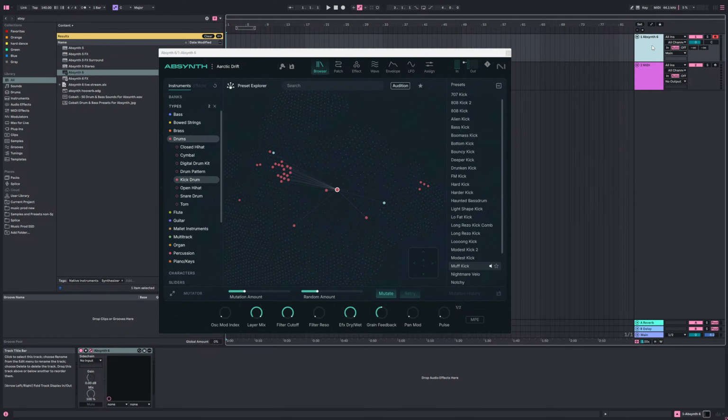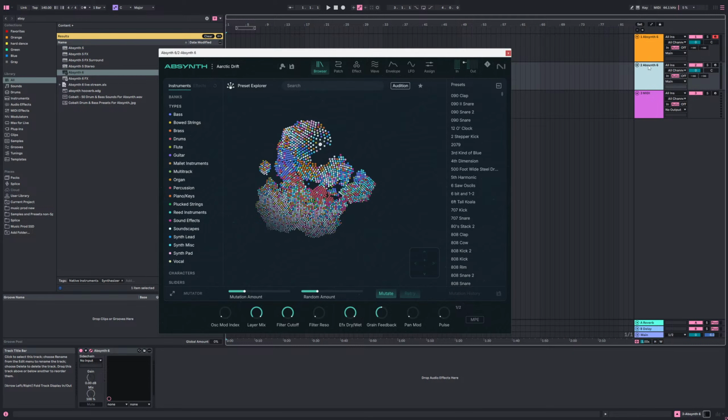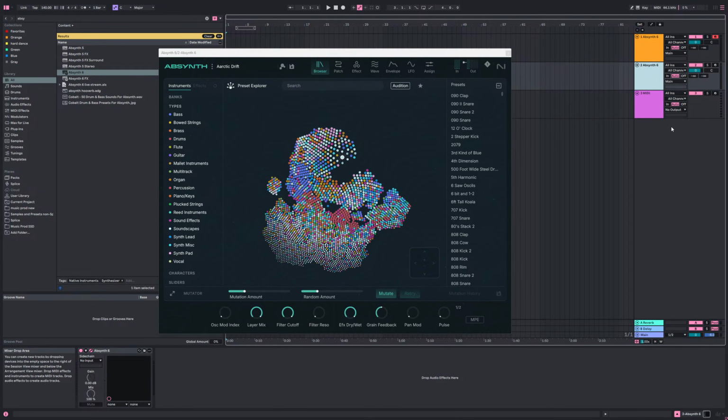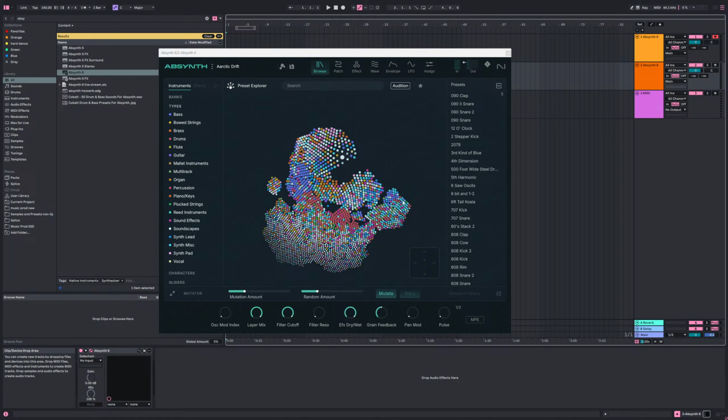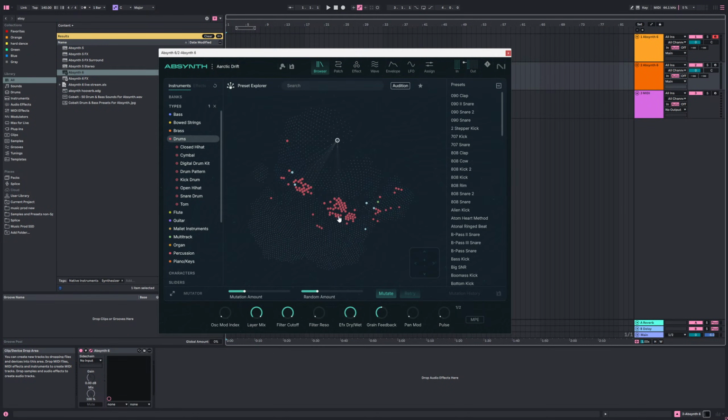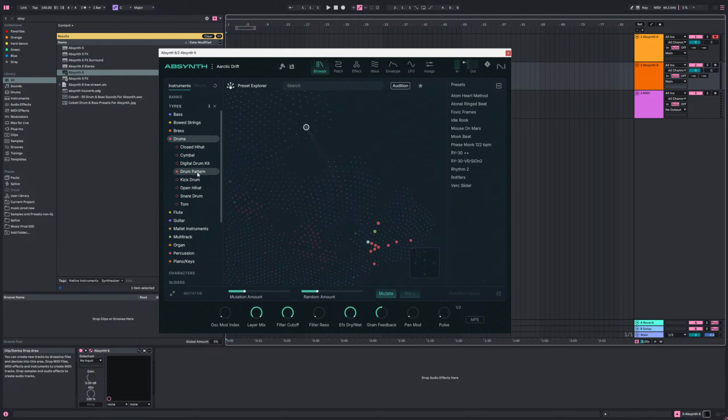I want to find some other perc sounds before I commit to using Absynth solely for the percs. Although I guess I could use a few loops or something. Are there claps? Ooh, oh yeah, there's the drum pattern ones.